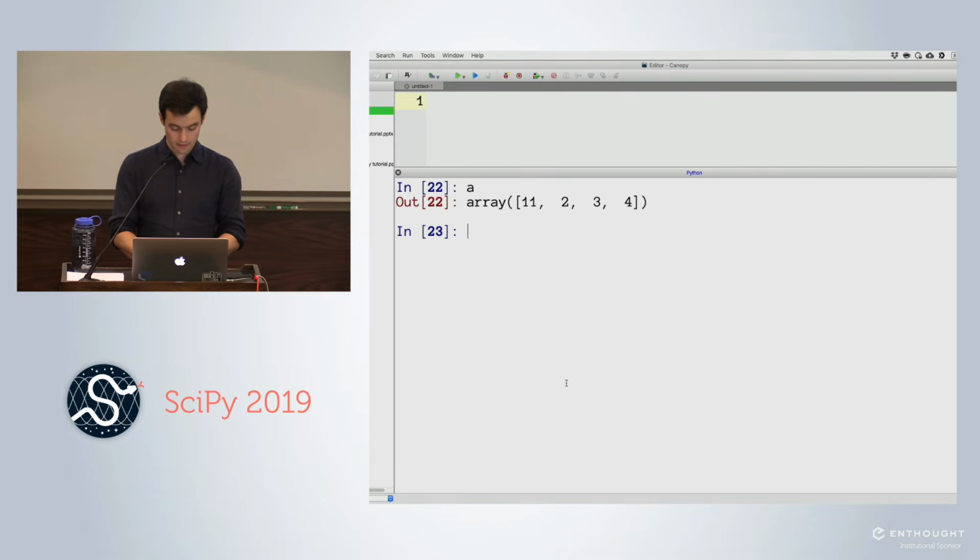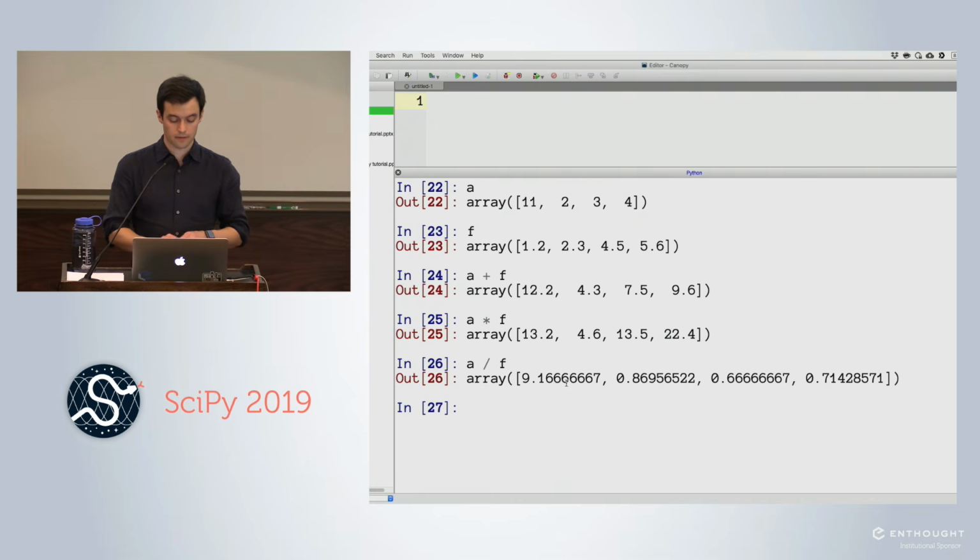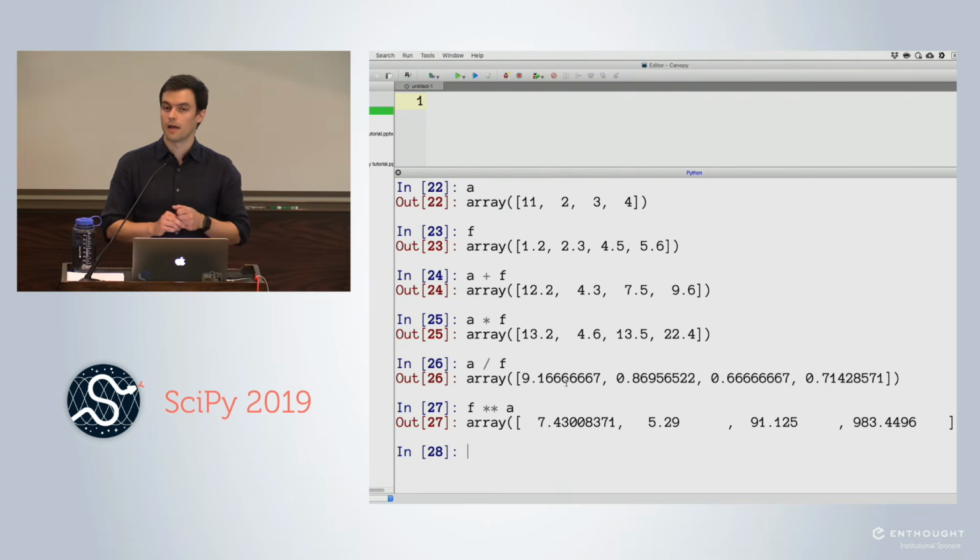So what can we do with these arrays? I have my array A, I have an array F. I can add them together. And unlike with my lists, what happens here is that I get element-wise operations. All my values get added together element-wise. I can multiply one by the other. I can divide one by the other. I can even raise one to the power of the other. And everything is done element-wise. So these are not matrices, they're not vectors, they're really arrays of elements. And what NumPy does is that it treats them element-wise over the entire array.